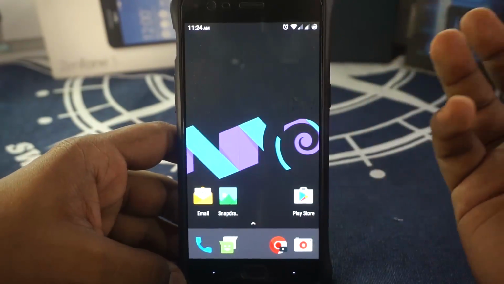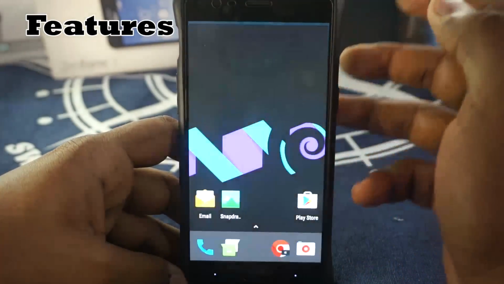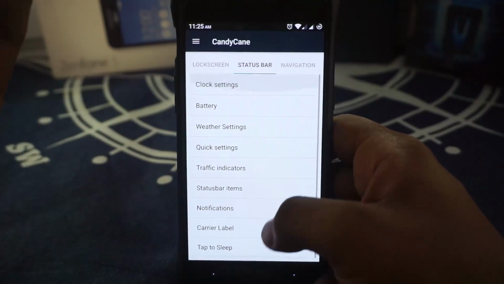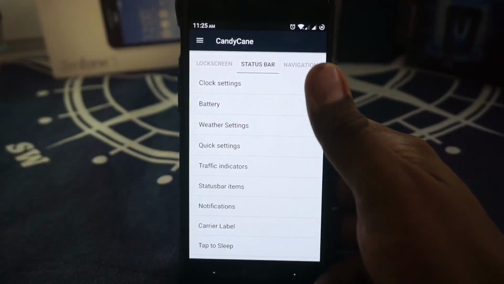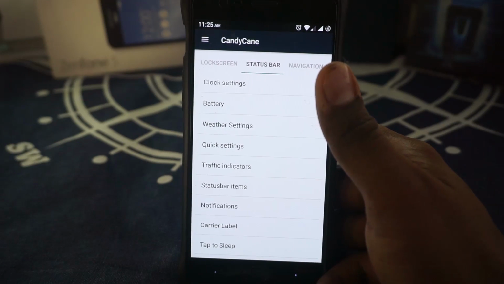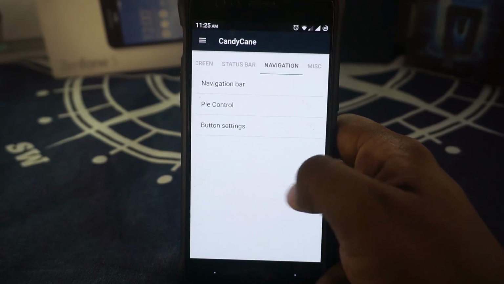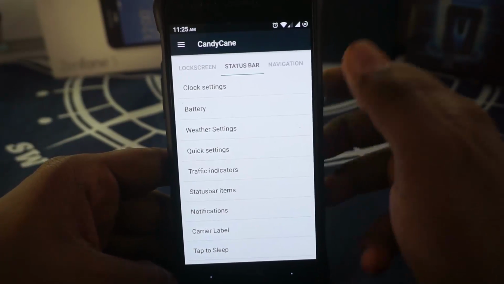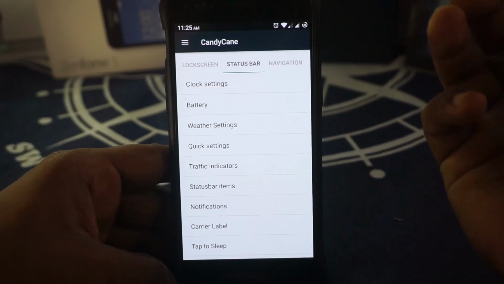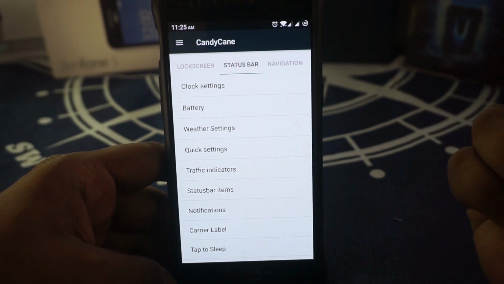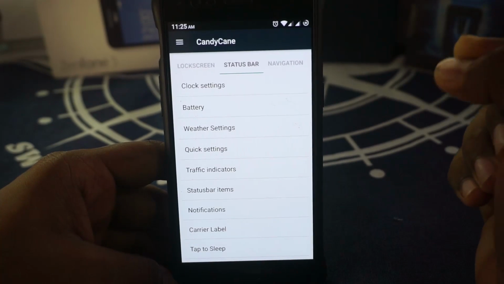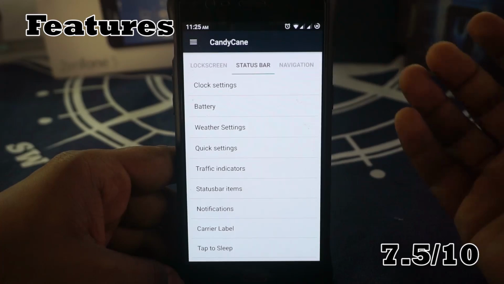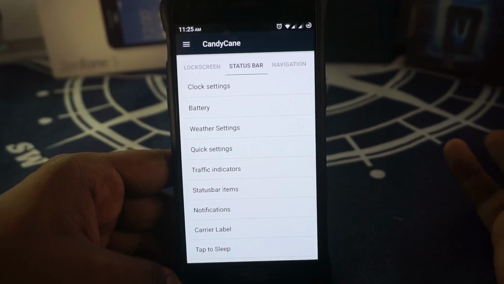I guess we start with the grading now. First of all, features. As I've already said and I've already shown you guys, it does have enough features to keep you entertained, and the status bar options are available, traffic indicators are available, and these are some of my essential features for a custom ROM, and they are available. But it's nowhere as near feature rich as something like AOSP Extended or Resurrection Remix or even Havoc ROM, I guess. It's not really that much of a feature rich ROM. So I'm gonna give it a 7.5 out of 10 because there are more features available in other ROMs.